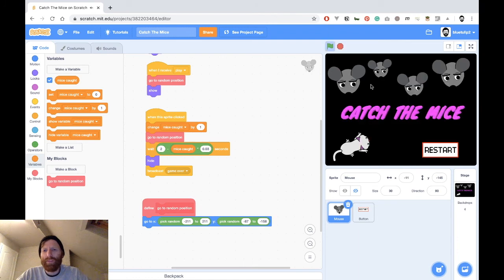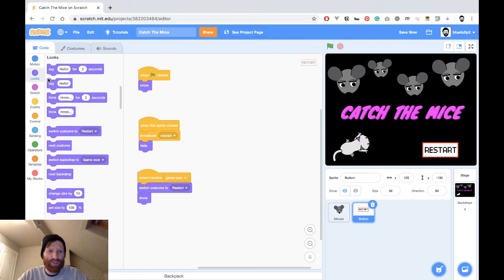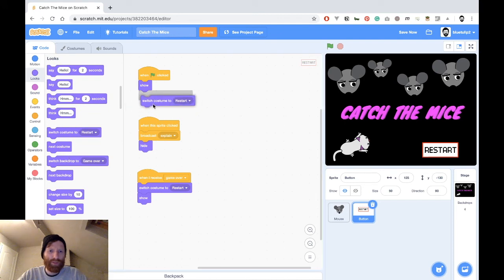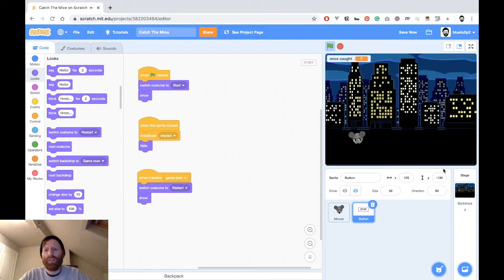So, see another problem. We start the game and it says restart. When the game starts, we want start. So we will say button, when the game starts, switch costume to start. Okay. And now it works. Start, get an explanation. The game is starting. And then every time it will become a bit more difficult.